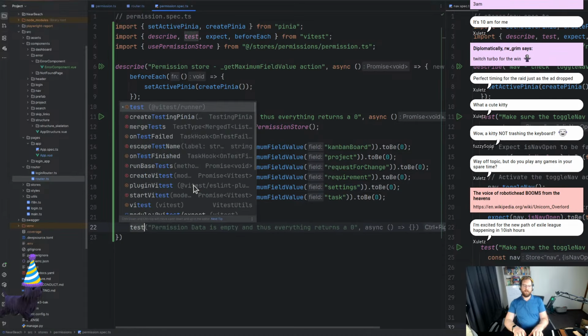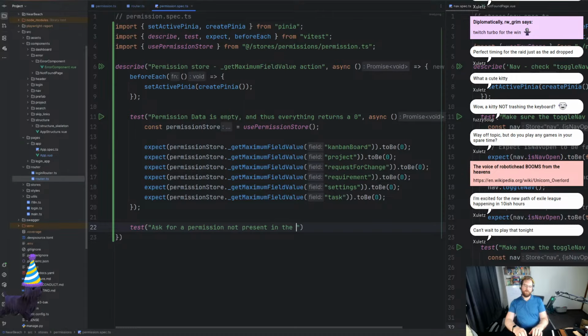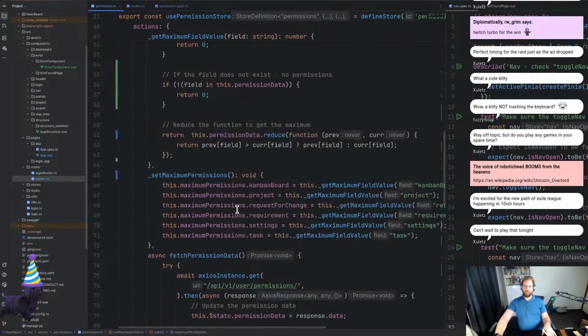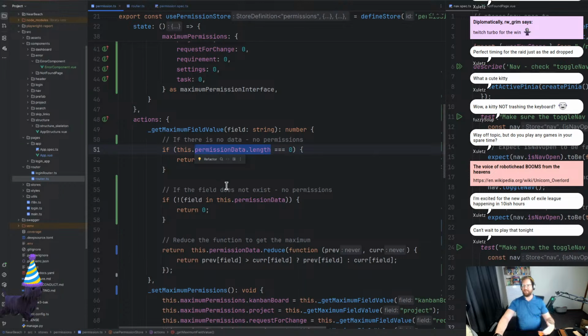And then what I want to do, test permission data. Actually, I'm gonna ask for a permission not present in the no, I've got to do that. All right. So what I'm trying to think of. Why am I over there? I'm over here. I'm going to try and test this line of code, but first I've actually got to get some permission data in there and then test it.